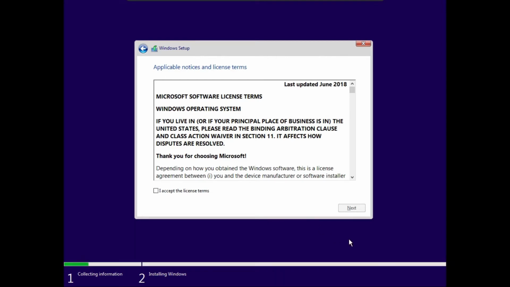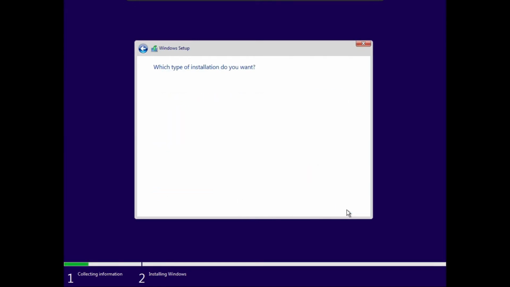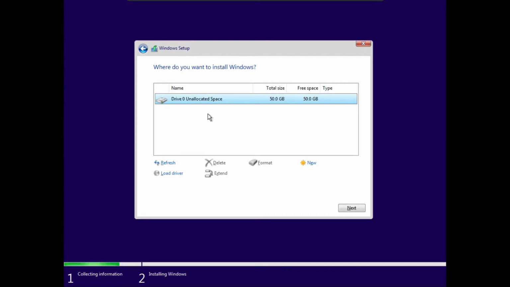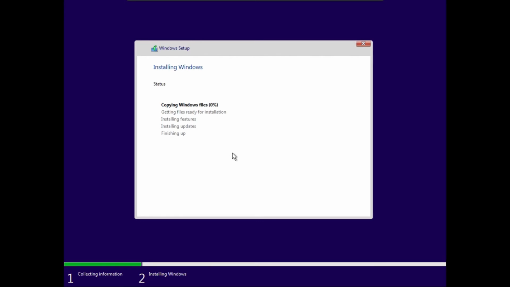Alright, so you can read through the license here, and then if you accept it, hit I accept license terms, hit next, and now you're going to click custom here. Alright, we're going to install to drive 0 unallocated space. So make sure that's selected, hit next. If that is not there, then what you're going to want to do is delete all the partitions. And then that'll delete everything, then you can continue.